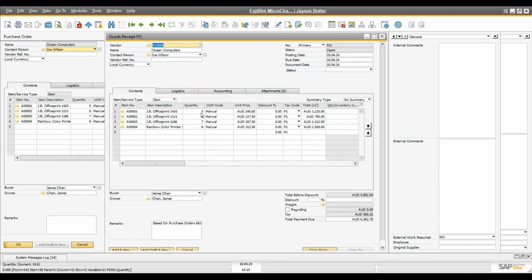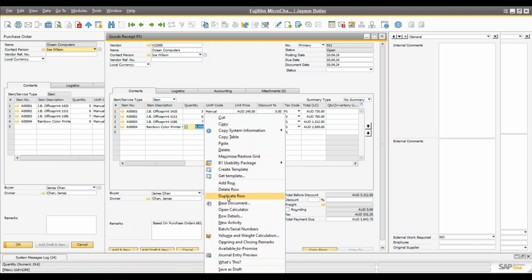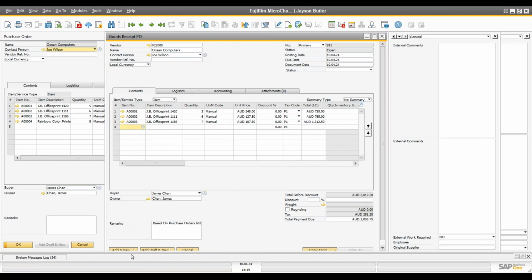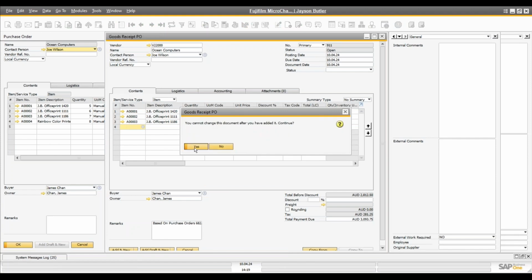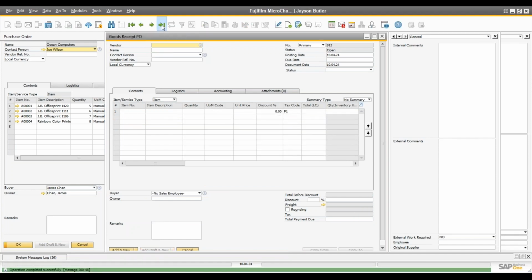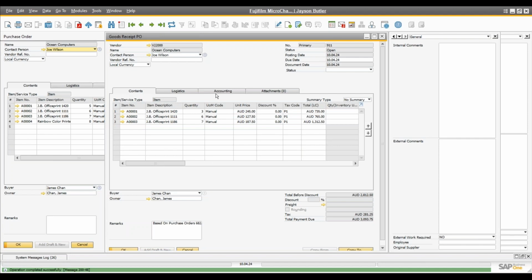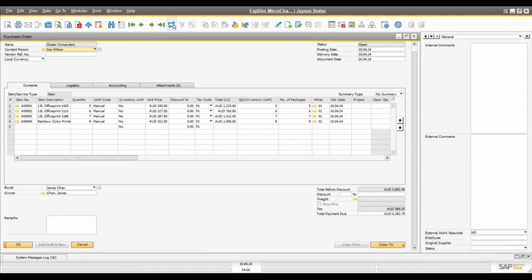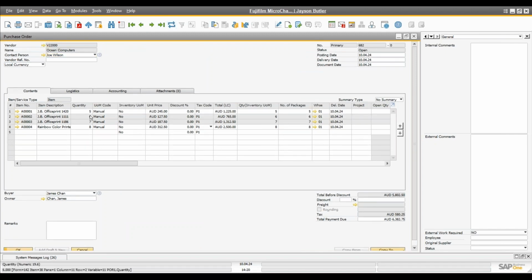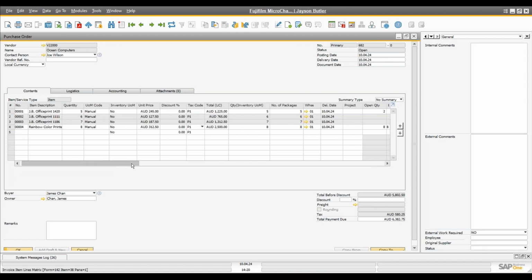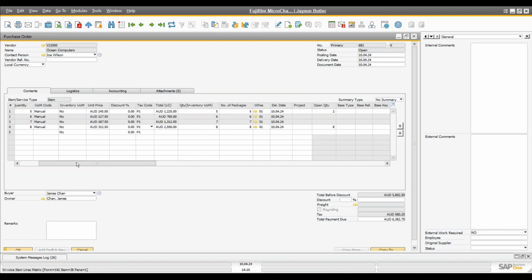So that's what I'm going to do here. Let me partially receive one line, and let's remove one of the lines altogether. So these are the 3 lines we are receiving. And if I hit the add button, that's now receipted those particular quantities. If I go back and look at my purchase order, you can see 2 of the lines are closed, 2 of the lines are still open, and I can see the open quantities.